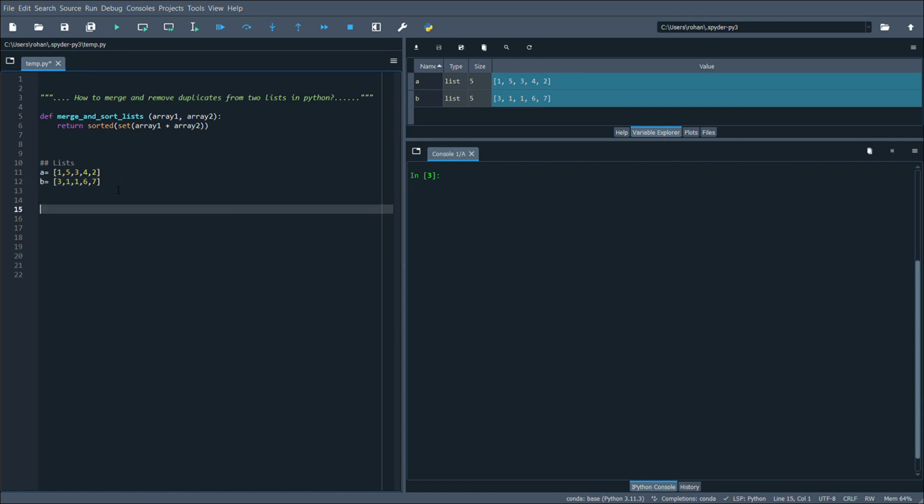So let's call that function. Variable c is equal to merge and sort list, and we will pass list A and then B. Now let's print it. Let's print it with the f string. Our merge and sorted list. There you go. Let's run it.